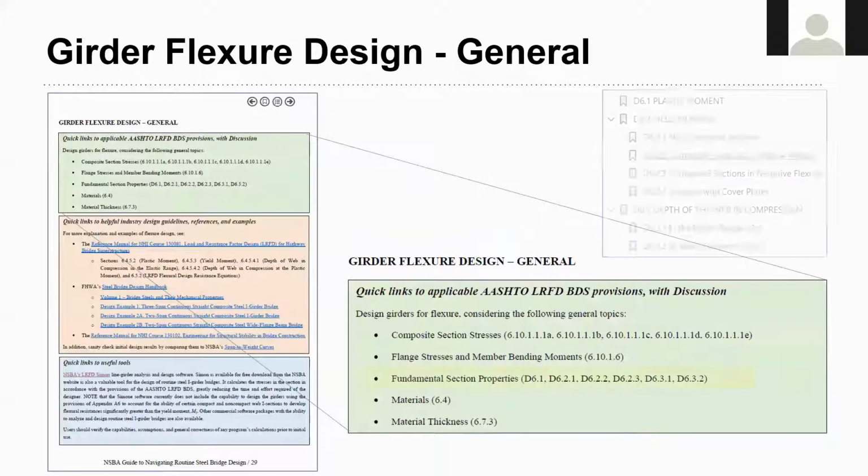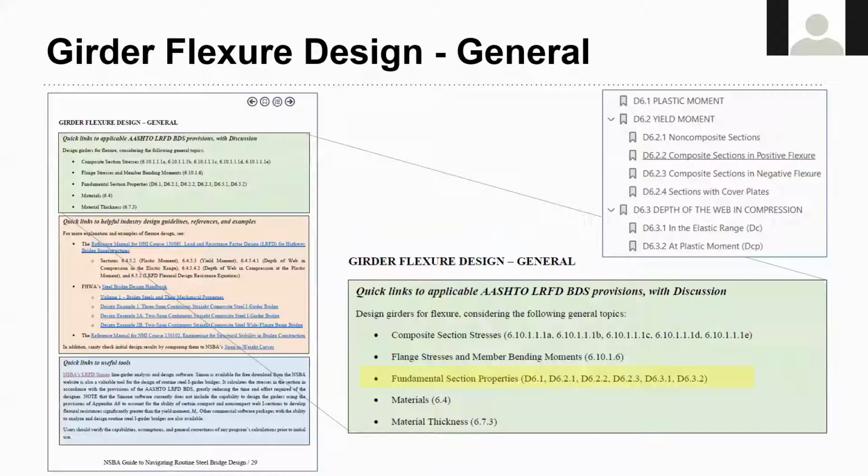So what else does this section tell me? Well, it alerts me to the fundamental section properties, which you often see. My yield moment, my plastic moment, and things along those lines. And again, it just lists out the particular code sections or the particular AASHTO LRFD sections. But if I want to know a little bit more about what those are, I can go ahead and look at my bookmarks on the left side and see that D6.1 is the plastic moment, D6.2 is the yield moment, and how I can compute those, and D6.3 is the depth of the web in compression.